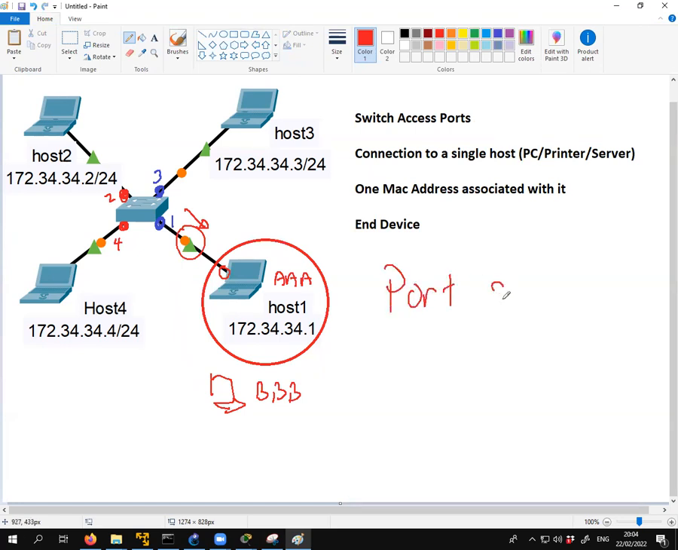Setting up port security. In order to set up port security, we had to configure the port as an access port. Let's say here, what happens if the switch port brings down this port? Who's affected? One device, because you've only got one device connected to an access port.